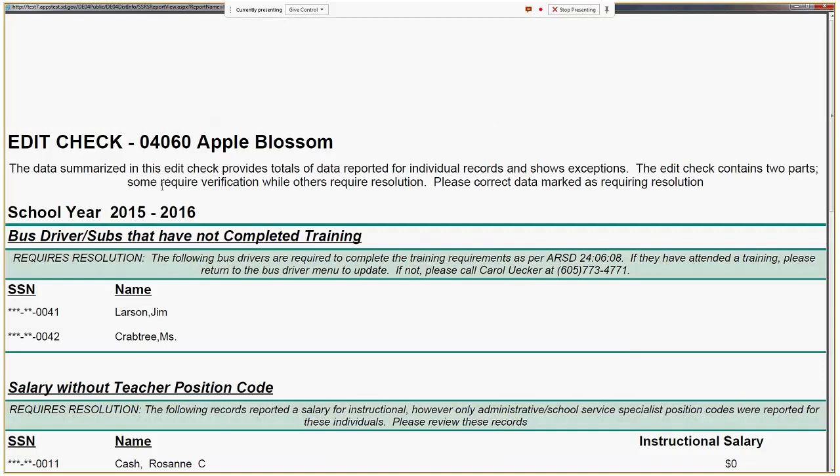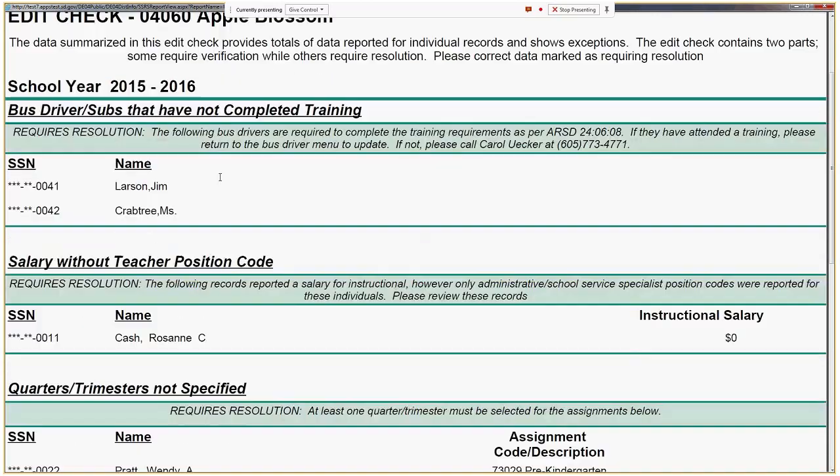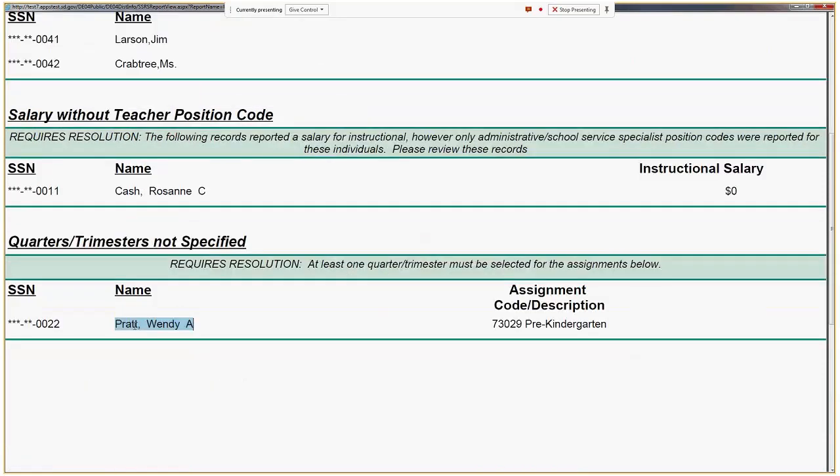Once you click on that report that it generates, it's going to intuitively convert most of the records if it was a full year class. But for those that just had maybe one quarter or one trimester, it's just going to leave them blank. So it's giving us the error that Wendy requires resolution because at least one quarter or trimester must be selected.